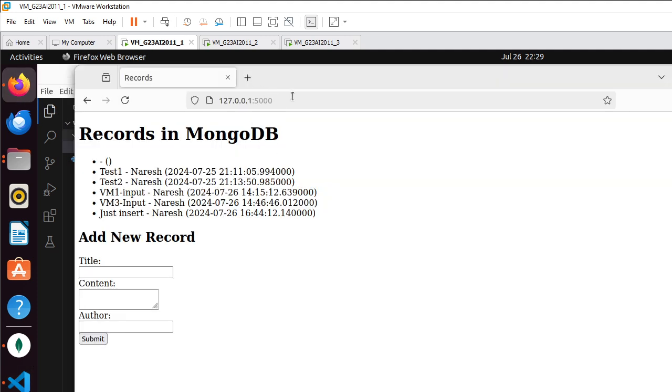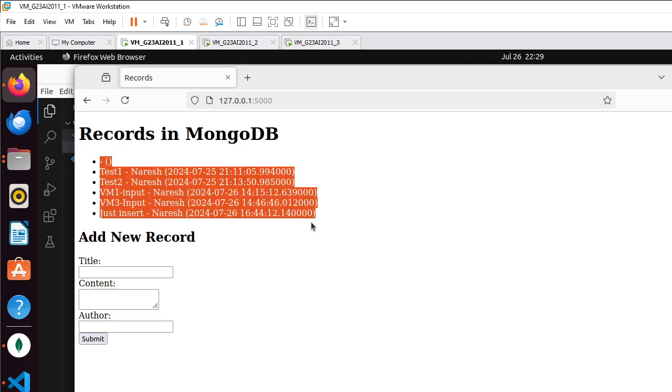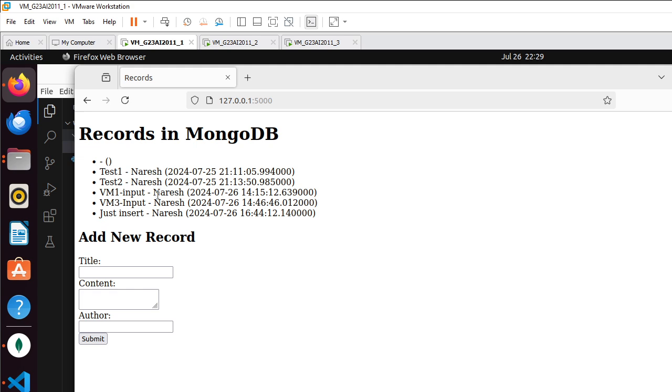And this is from VM1. I'm able to fetch the web application. In there, I'm adding the title, giving the content and the author name, and submitting it, which inserts a record into the Mongo database. I've already added these many records just for testing. So this is from the VM1 input, and this is from VM3.